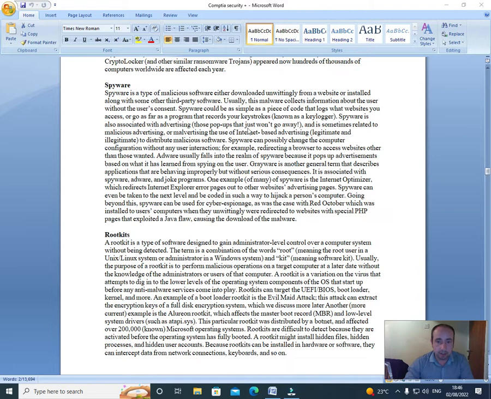These pop-ups that just won't go away are sometimes related to malicious advertising, or malvertising: the use of internet-based advertising, legitimate and illegitimate, to distribute malicious software. Spyware can possibly change the computer configuration without any user interaction, for example, redirecting a browser to access websites other than those wanted.